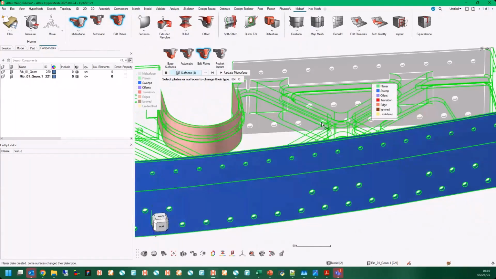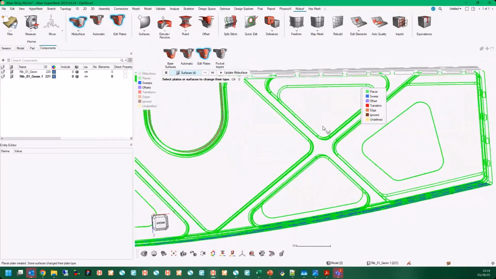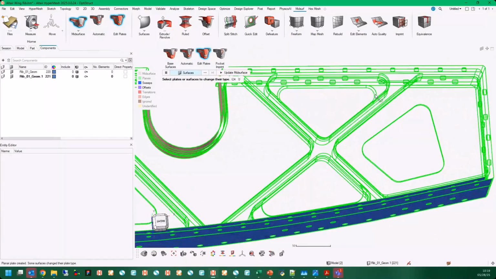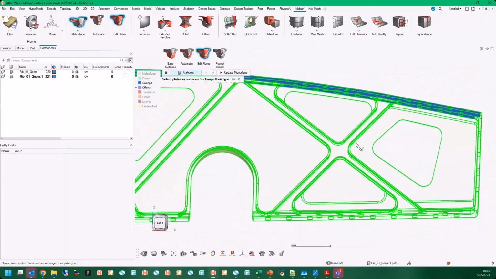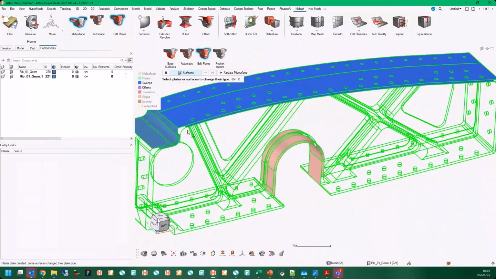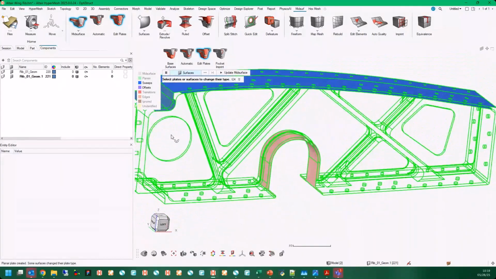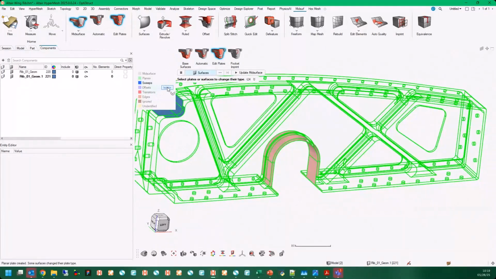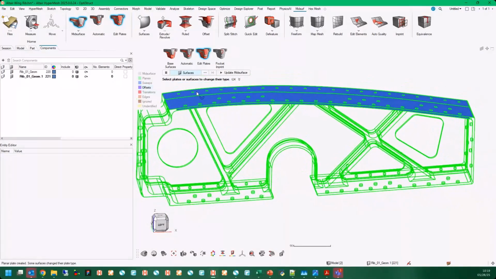is this bottom one here. And it's fairly flat, it looks like. So I can go ahead and make that a planar plate as well. That's a sweep. That's great. So pretty much everything. Let me make sure here. Do I have any other offsets? Okay, that's actually an offset.